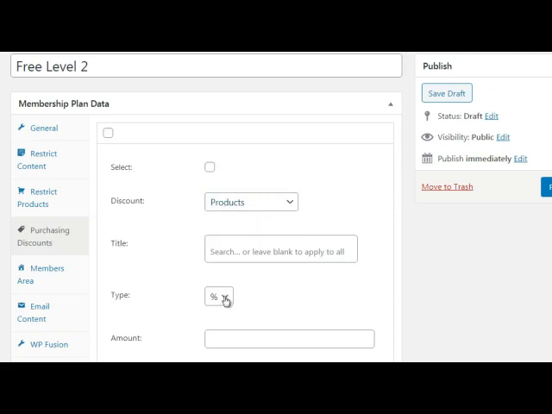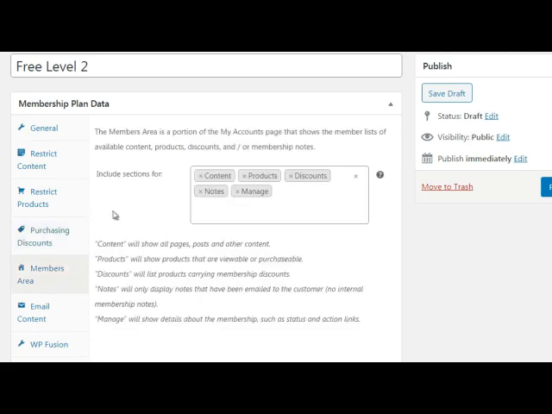And of course, you can type in the amount percentage that they get discounted or the dollar amount. Next up, we have members area. Now, members area, as you can see, is a portion of the My Accounts page that shows the member lists of available content, products, discounts, and membership notes. Now down here, it has an explanation of what that is.